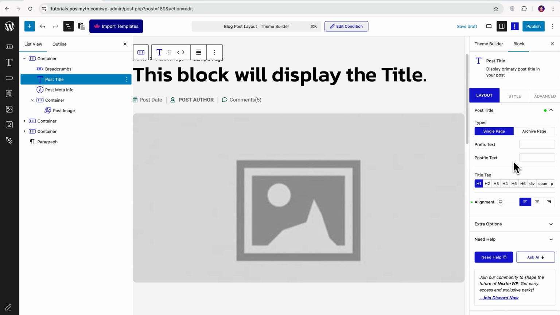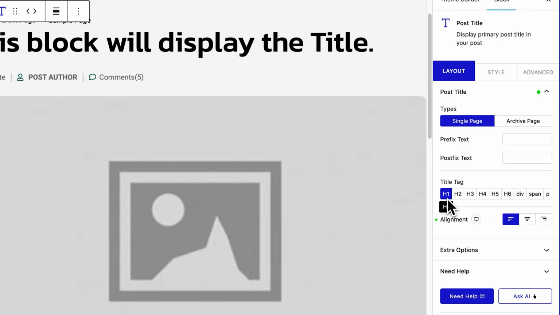Right below that, you'll find the title tag option. This sets the HTML heading level. For blog posts, best practice is to keep it on H1 since that signals search engines this is the main heading of the page. But if you were using the title inside a listing card, you could easily switch it to H2 or H3.